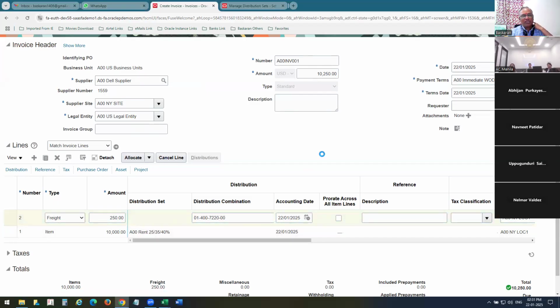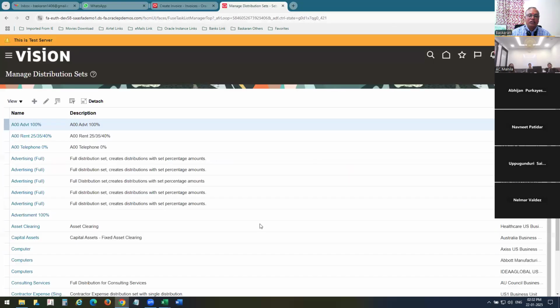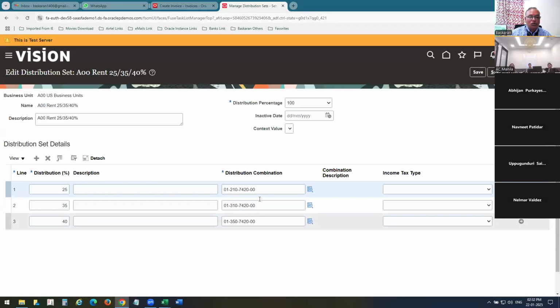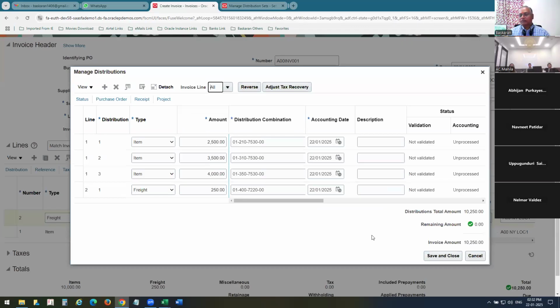So now let me click on distribution. This distribution, initially where my cursor has been placed, will come automatically. Then you can change it to a specific line, or you can select all. When you see here, as your trainer just now mentioned, 7420, all the three will be replaced with 7530. Check it out.